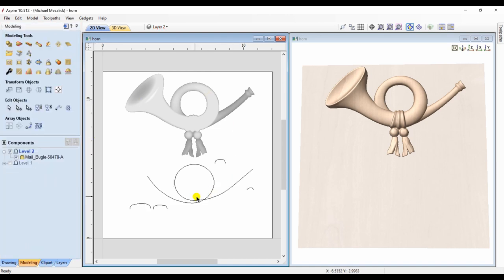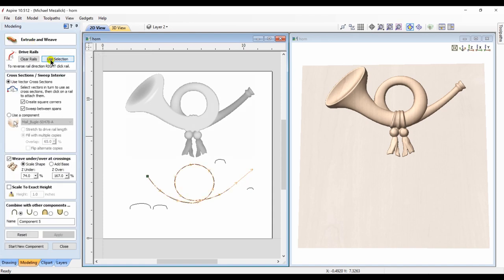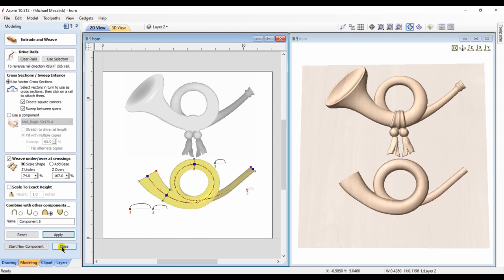I create a vector as my rail. I have my first shape at the left-hand side, a smaller shape placed further in, and the very end is a very small profile shape. So we have four profiles strategically placed. I'm going to use the over and under option and hit apply. There's the base shape for my bugle.